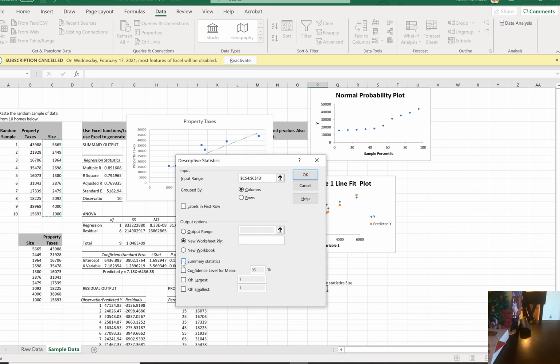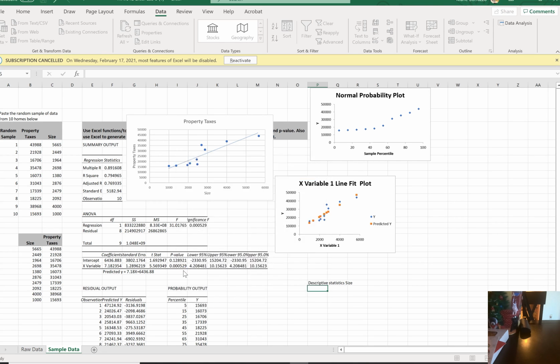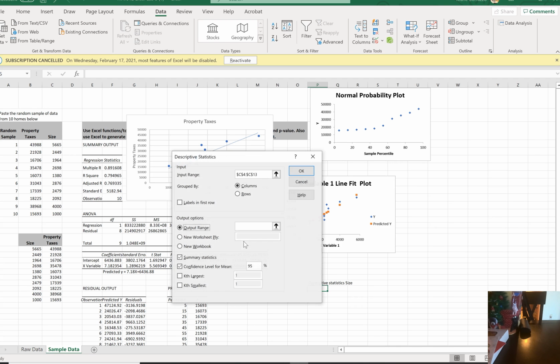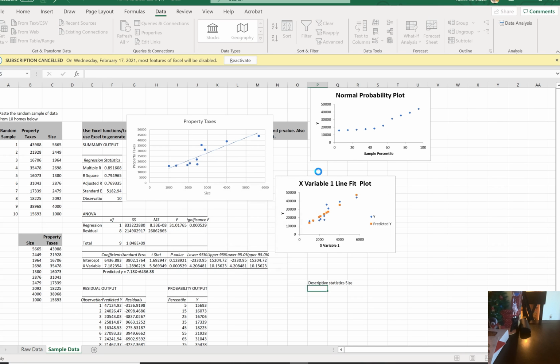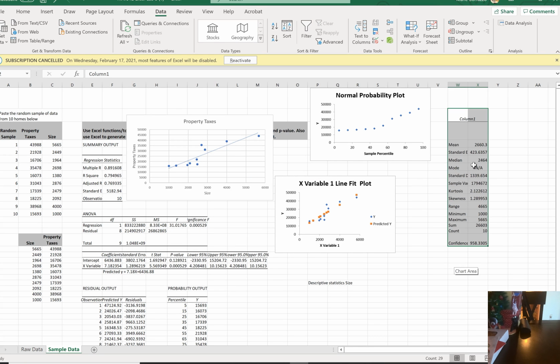I'm not selecting labels. I do want the summary statistics. I would like the confidence, why not? And then here is our output. If you want to put the output somewhere up here, I could put it in that. And there you go. Boom. There's your mean, which is 2,660. There's your median with a standard error, a standard deviation, a variance. It even gives you the kurtosis, the range, the minimum, the maximum, and the count. There's your confidence level. Remember, confidence level is simply going to be the 2660 plus or minus that number.